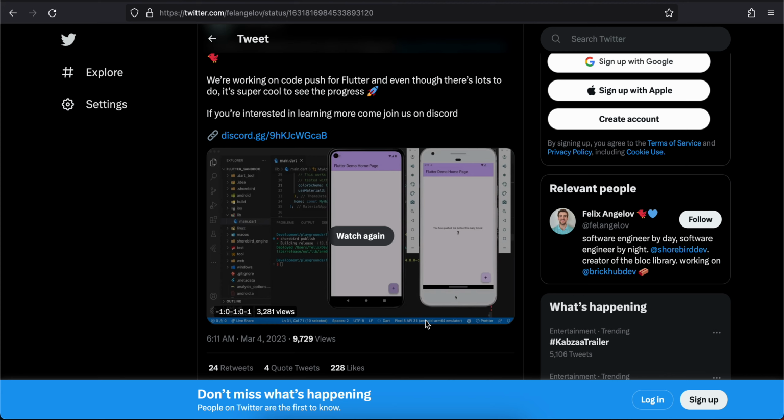So I'm looking forward to seeing this code push from Flutter as well, and this might give good competition to React Native to improve their code push strategies as well. So it indirectly might benefit both Flutter and React Native.